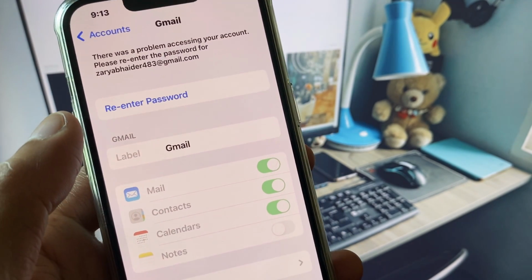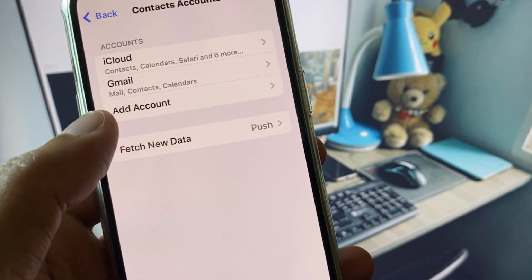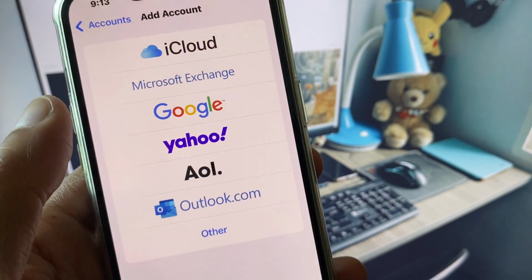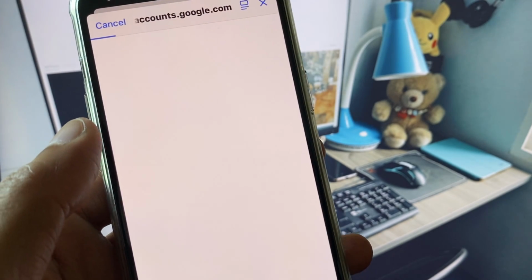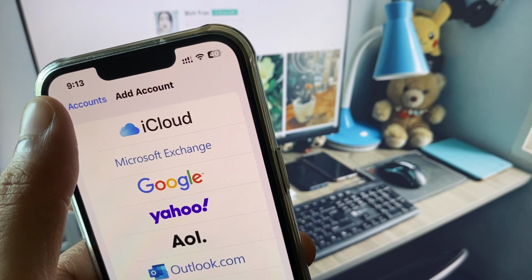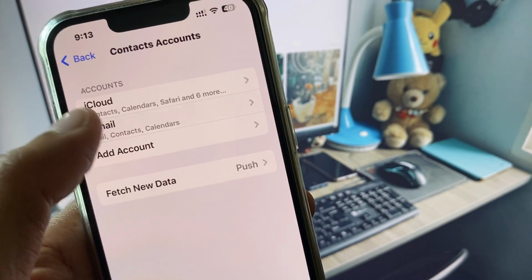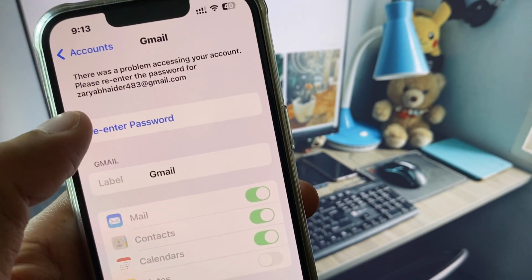If you have added any Gmail, then no need to worry, you have to go back, and if not, select Add Account and select Gmail Google, and here you need to sign in to your Gmail. And guys, after this your signed-in Gmail will be here.